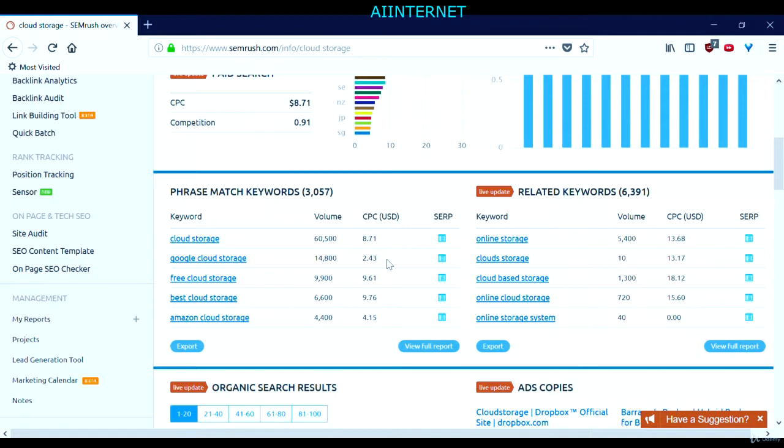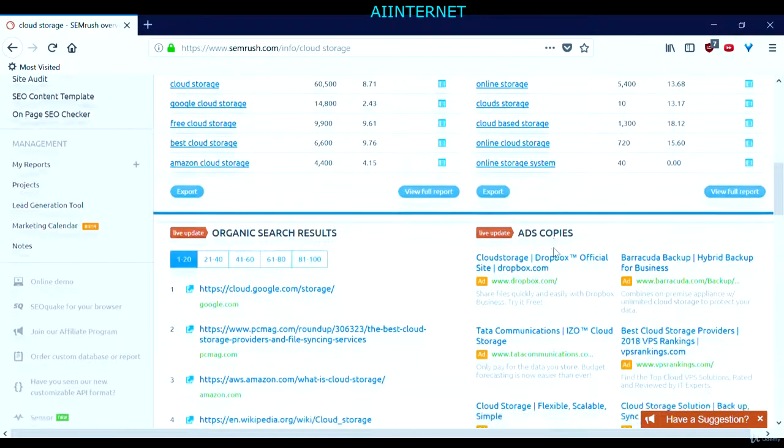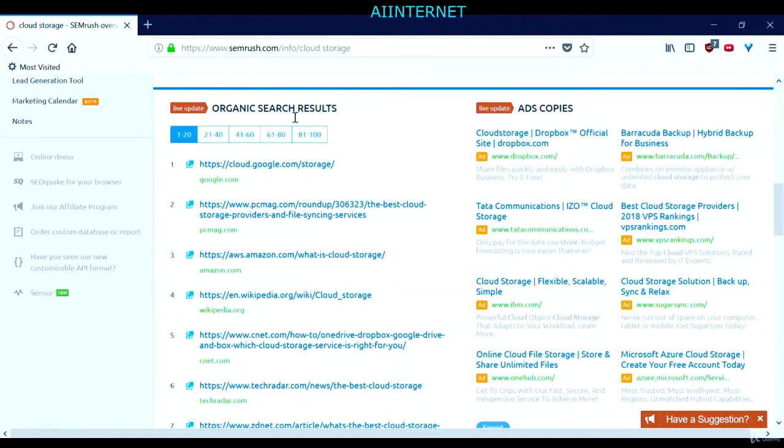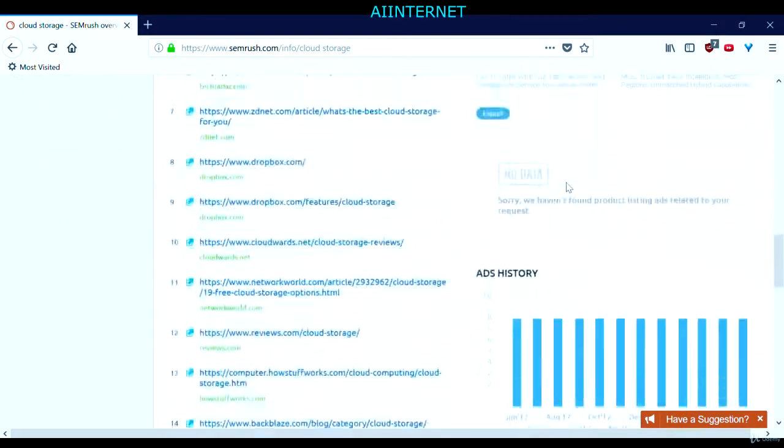Related keywords is a similar section. It does not require that your phrase is actually in the suggested keywords, so you won't just be limiting yourself to those keywords that somewhere include cloud storage. You see here online storage is suggested, etc. If you scroll down, you're going to see what it looks like in the organic search results, which is what you see when you just Google the term. You're also going to see some great ad copy. So Dropbox, they're a cloud storage provider. They're bidding. No big surprise, but you can see exactly how they're trying to make their pitch with this ad copy. If you scroll down, you can see ad history, etc.